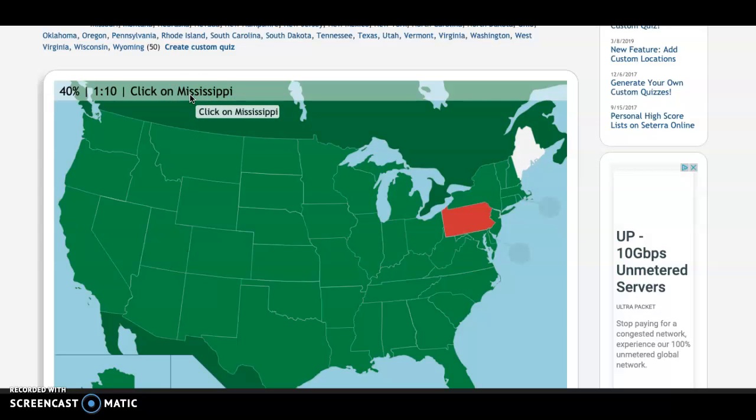Here it is asking for Mississippi. So again, if I click on it, it will not mark it. Click, it will not mark it.